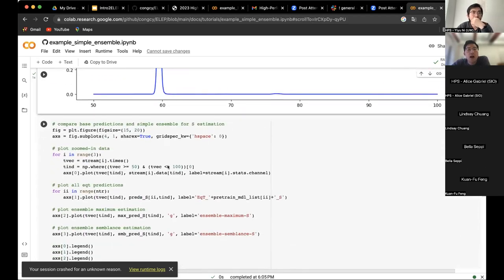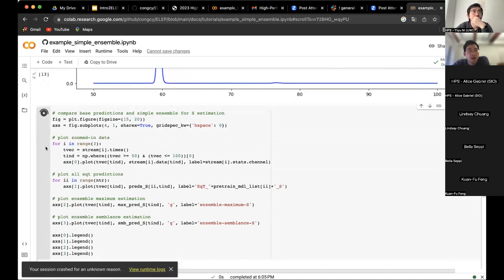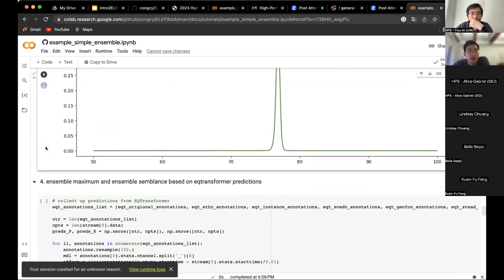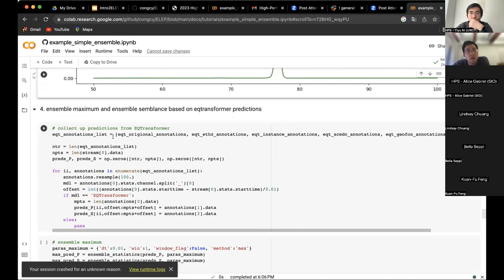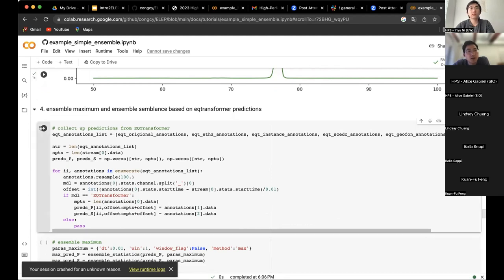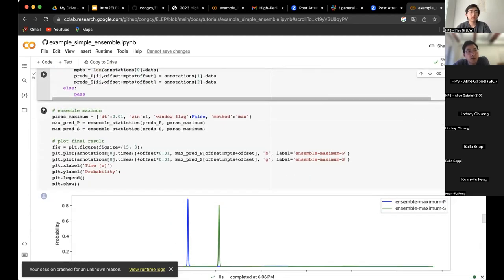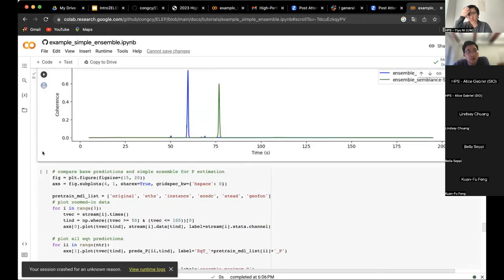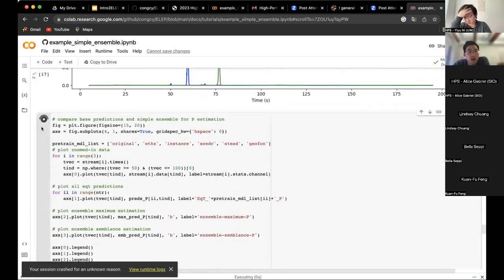Okay, so after finishing P, we also need to do it for S. So just run it quickly, and that is S. So that is for PhaseNet. Here is for Earthquake Transformer, exactly the same way. I think you can just run all of the cells, and it should be done pretty fast.